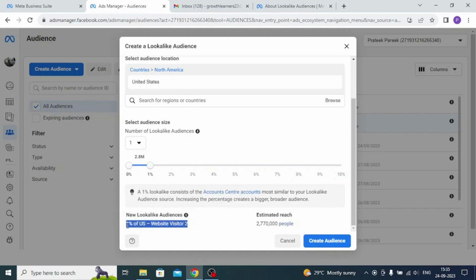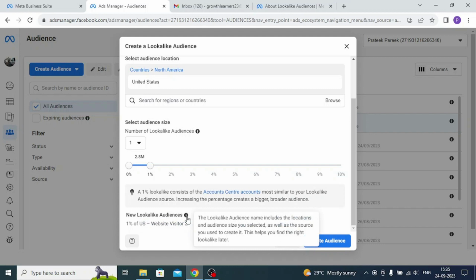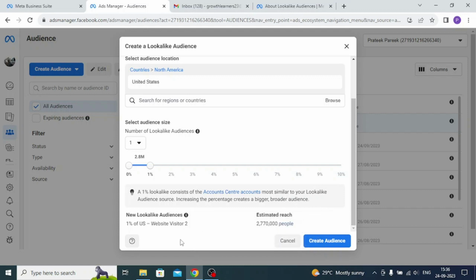So this is a combination of the percentage range that you have selected, the location that you have selected, and the custom audience name. Again, if you hover over this, the lookalike audience name includes the locations, audience size you selected, as well as the source you used to create it. This nomenclature is created in a way that helps you find the right lookalike later, because being a performance marketer or a digital marketer, you will create multiple audiences, and when we come back to our ad account, we want to remember which audience is what. So that's why this nomenclature is kept very simple. So now we are done.